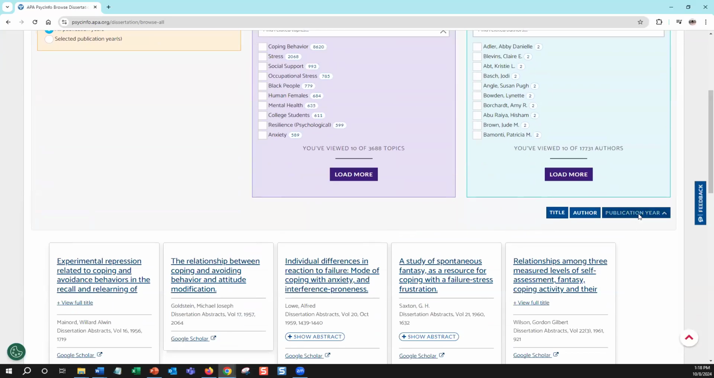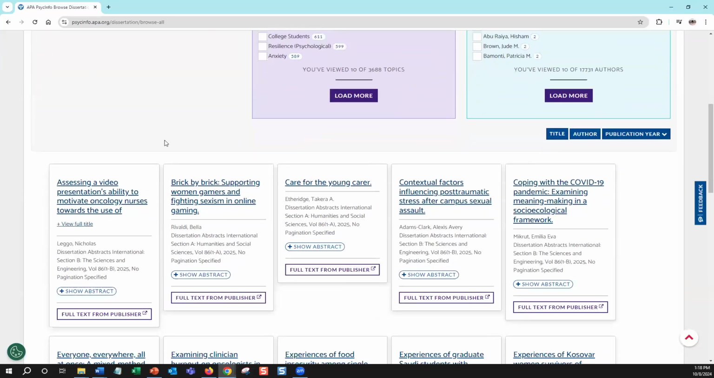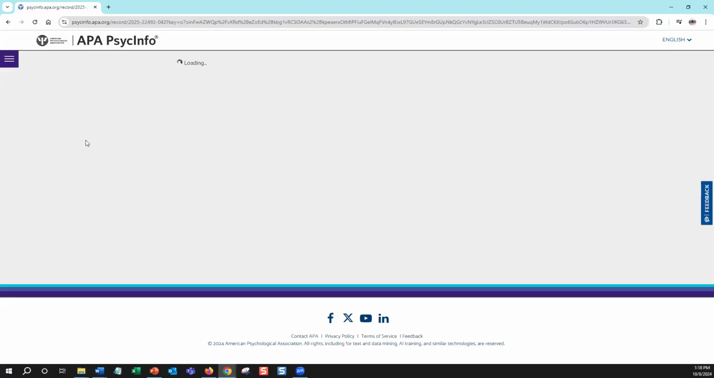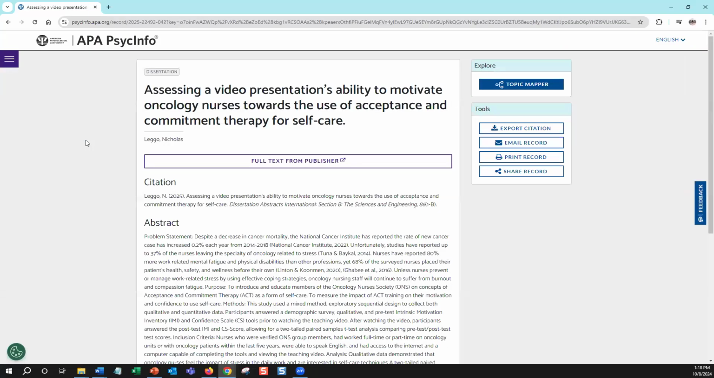All right, sorting it the other way now. So again, this is the full text link. And if I select the title, it's going to take me from this dissertations page to a specific record page that's all about this one dissertation in particular. Okay, so here we are, this dissertation record page, full text link again.